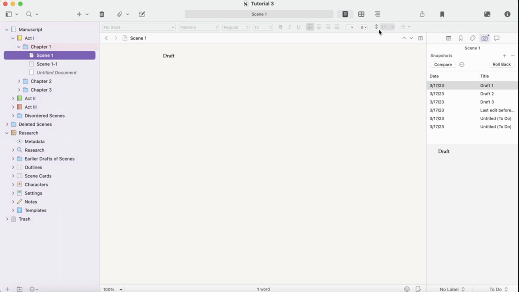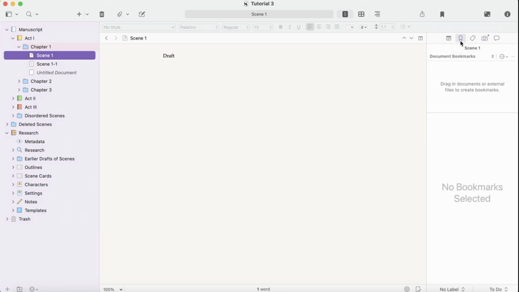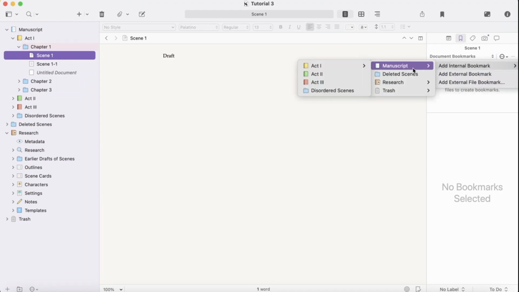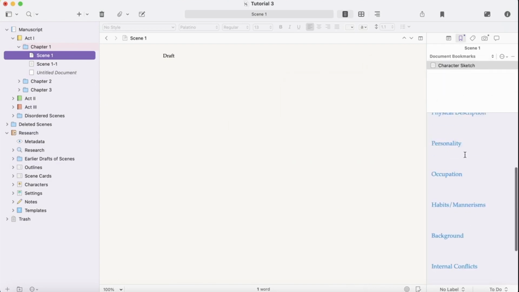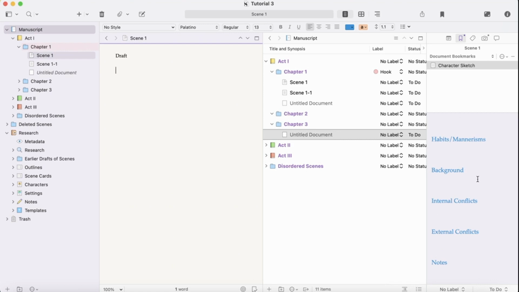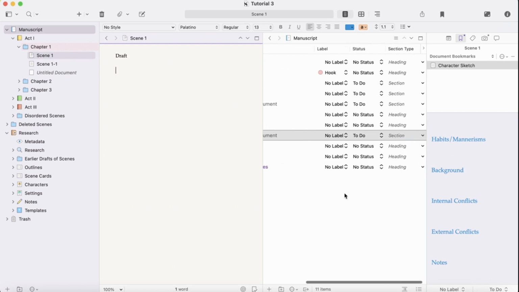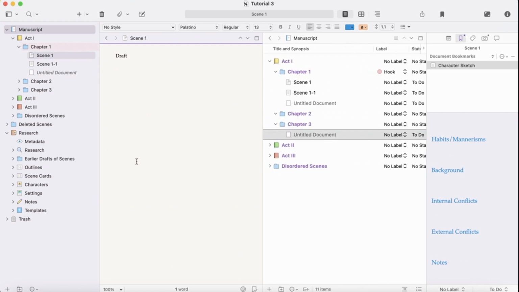The way to access the bookmarks is to go here and this bookmark icon, and then add a bookmark by going here. And this gives you an outline of your entire binder. And so like say that you want to keep a character sketch in mind, it'll appear right here. So now you can view your character sketch and your outline while you're editing in this draft.